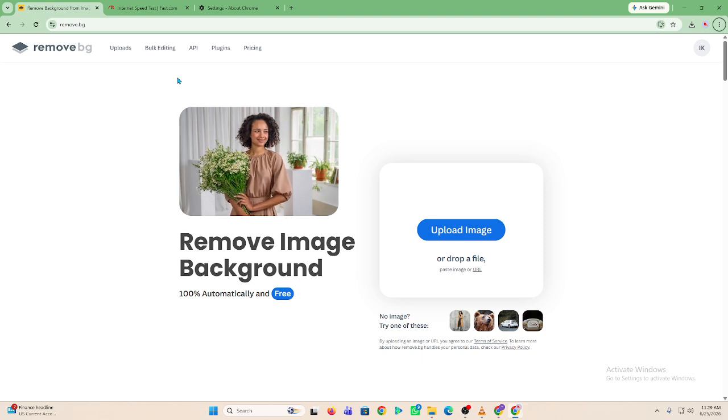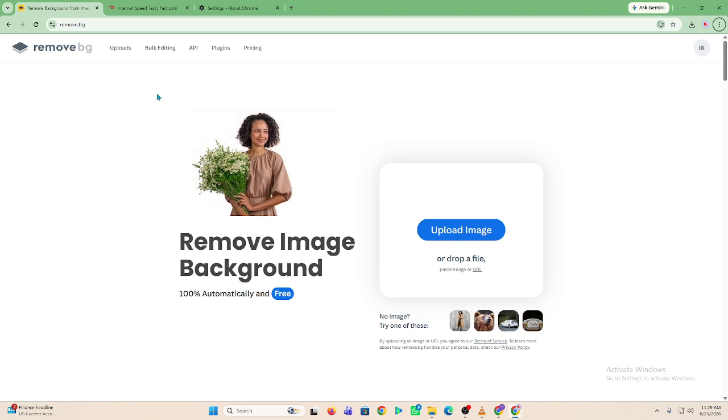Hey everyone, if you want to create professional YouTube thumbnails using Remove.bg in 2026, you're in the right place. In this guide, I'll show you how to remove backgrounds and create eye-catching thumbnails in minutes. Remove.bg helps you create clean cutouts of yourself or objects, making your thumbnails more clickable and professional.